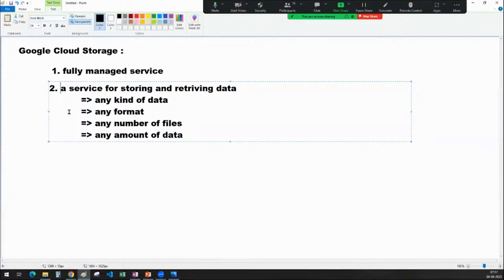What is the purpose of Google Cloud Storage? If you ask me, it is a storage and retrieving tool. You can store any amount of data, any number of files, and if you want the data to be retrieved at some point of time, you can also retrieve this data. So this is what it is. And one more thing.